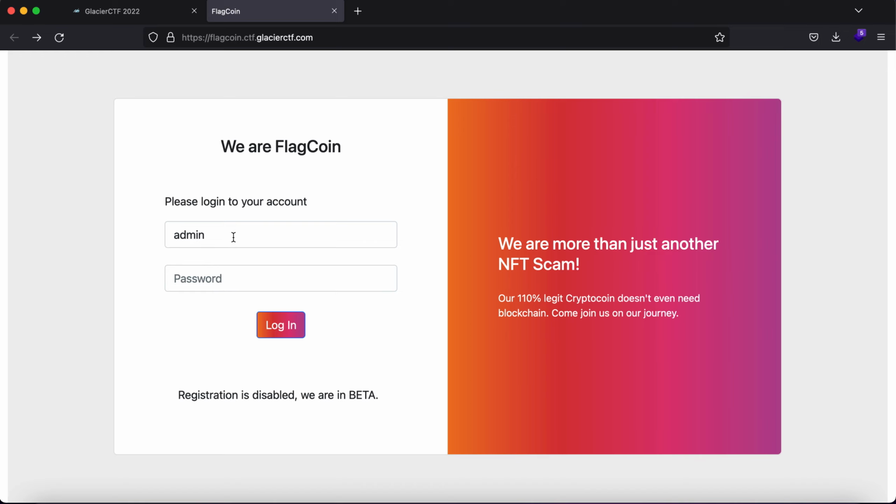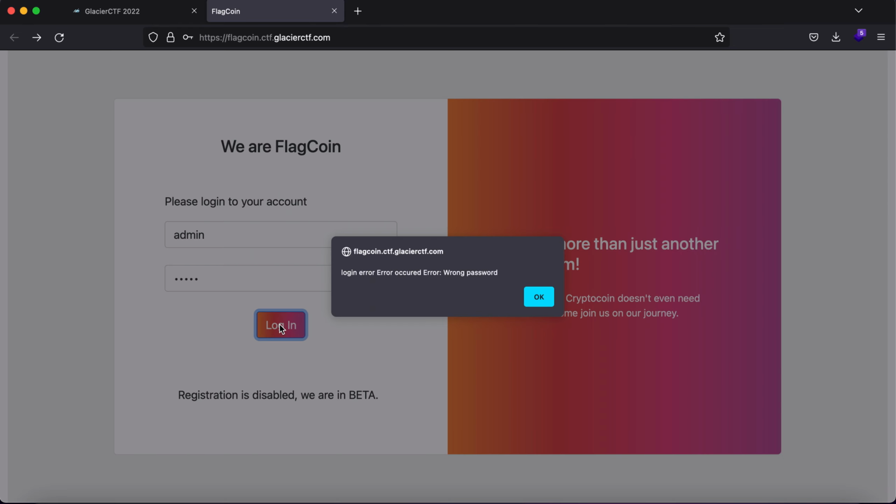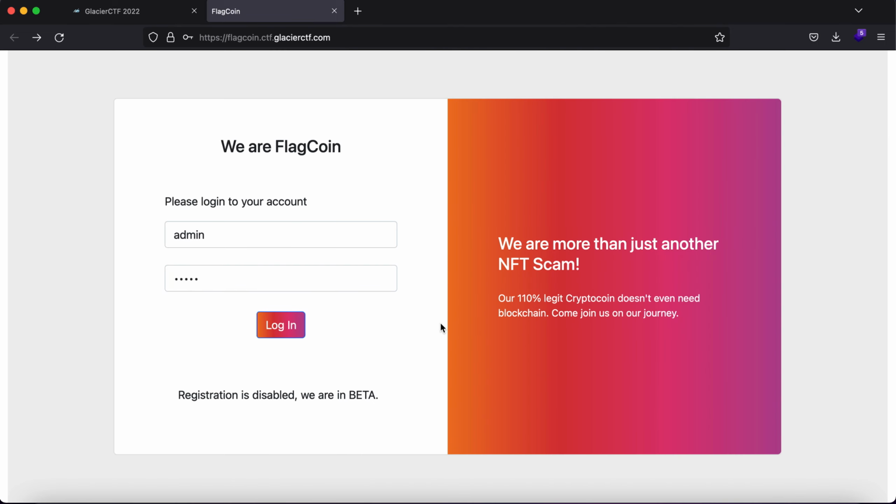So with that, what do you typically do when you have a login interface? You'll try SQL, NoSQL, or XPath injection and such. I'll just try with common credentials also. It says wrong password. Cool, so there is an admin account. That's good, but we do not know the password. So what's the next thing we can do?